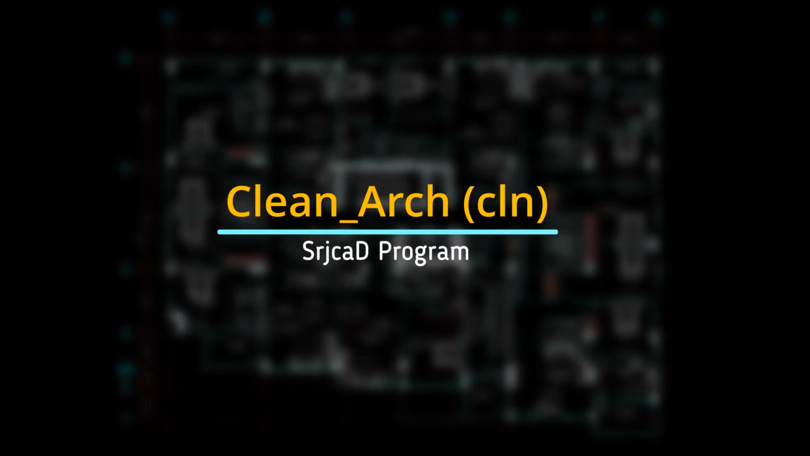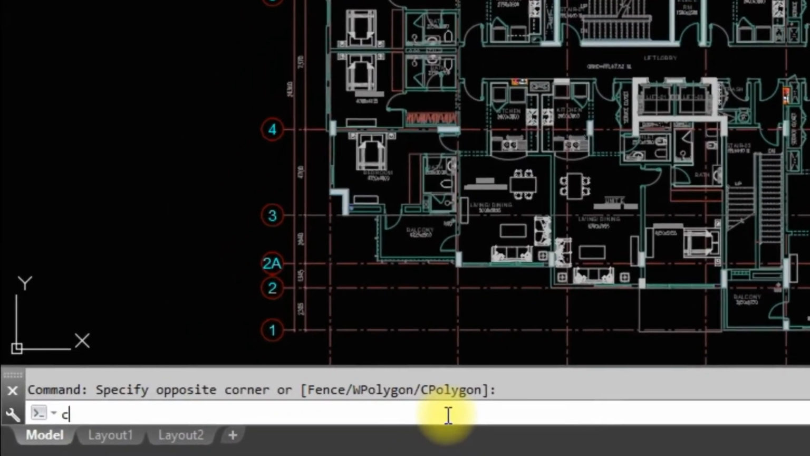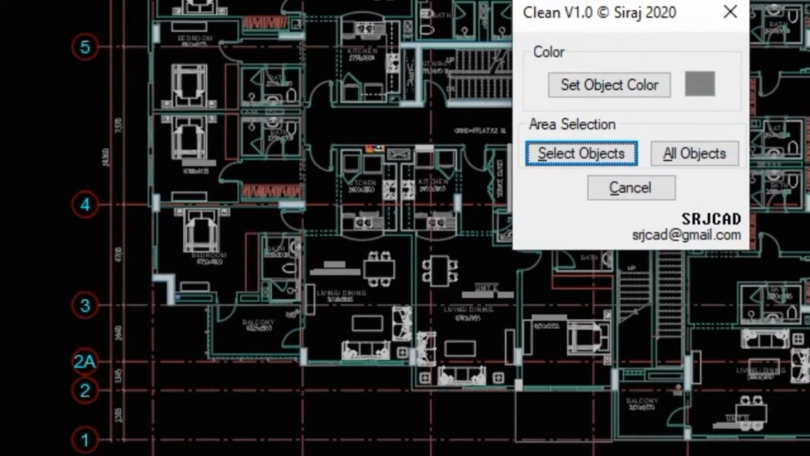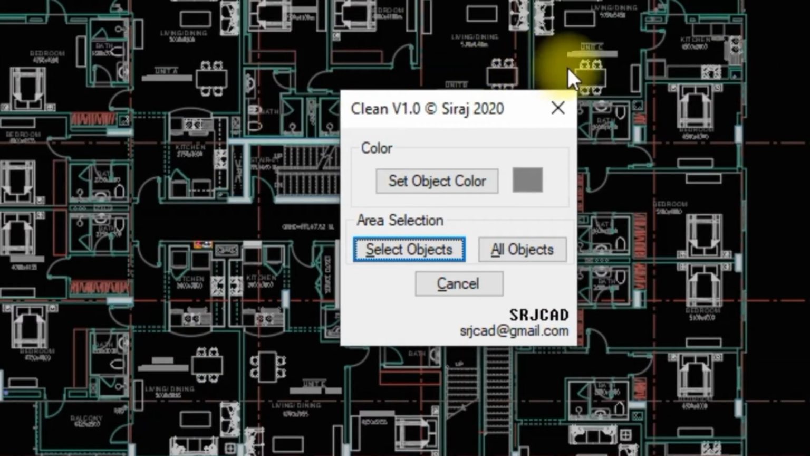The Clean Arch command can be called through the SRJ CAD menu, by using the toolbar, or by command prompt. The short form to call the Clean Arch command is CLN. When this command is called, the Clean Arch tab will be opened.